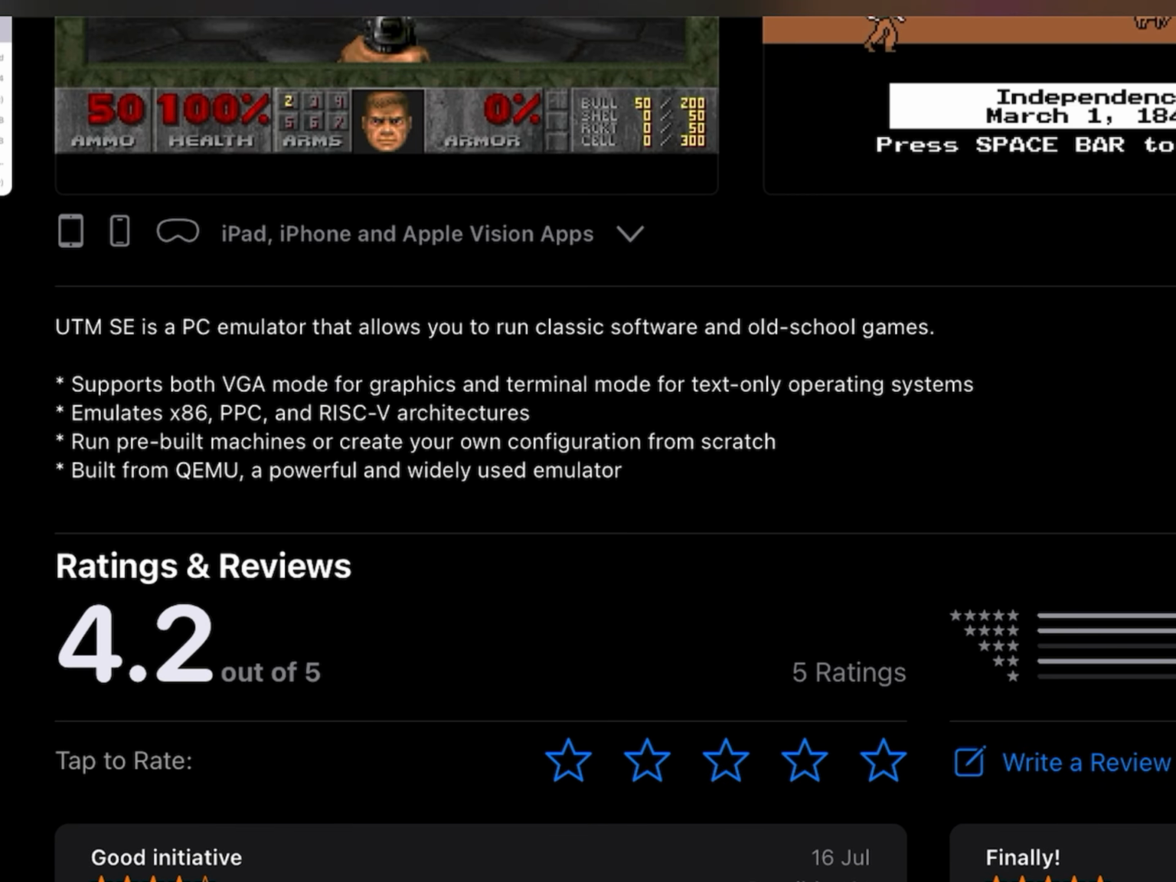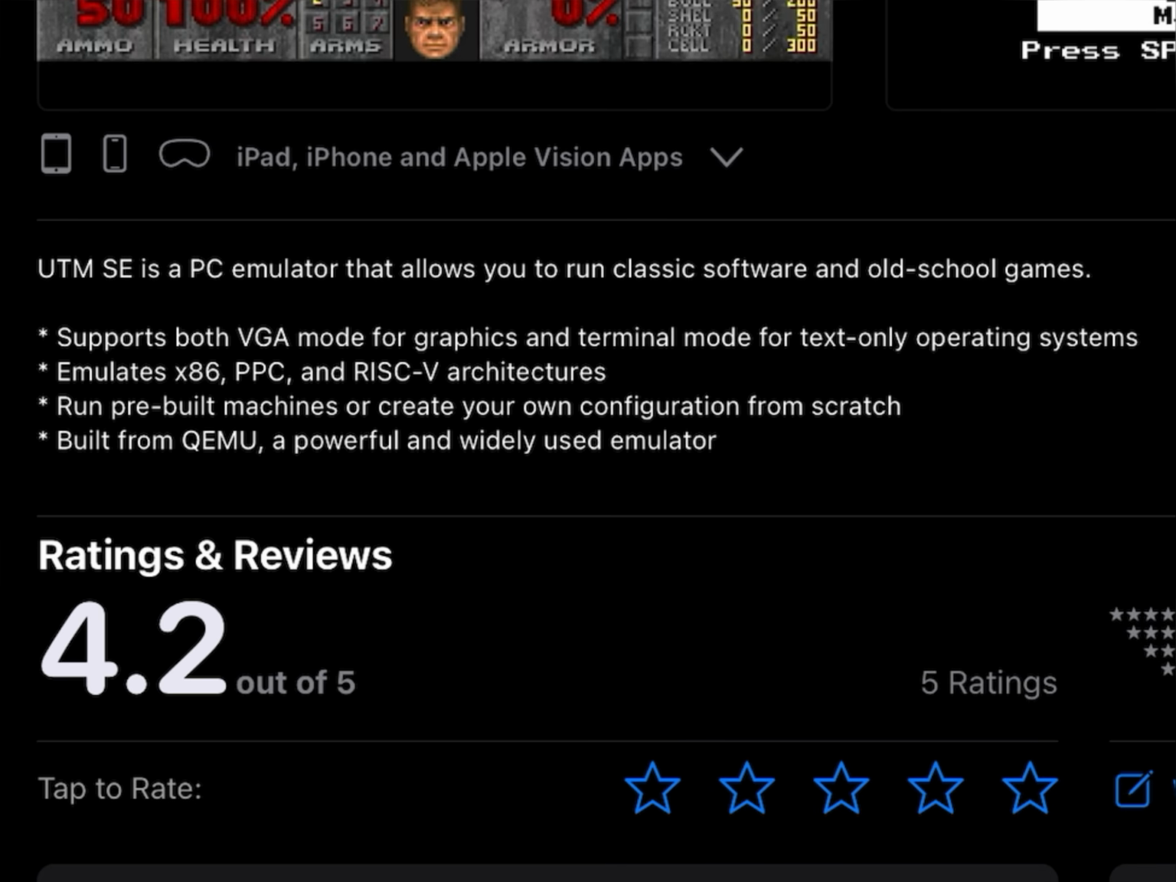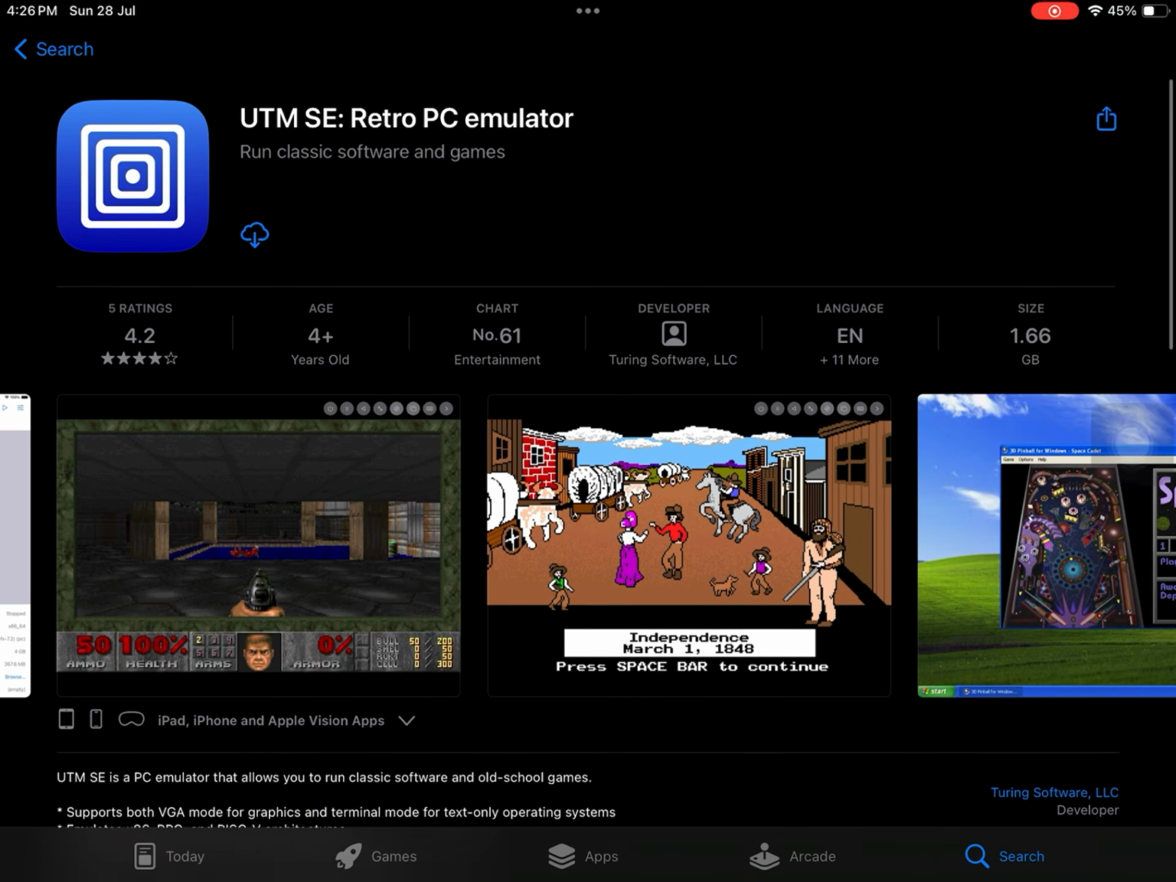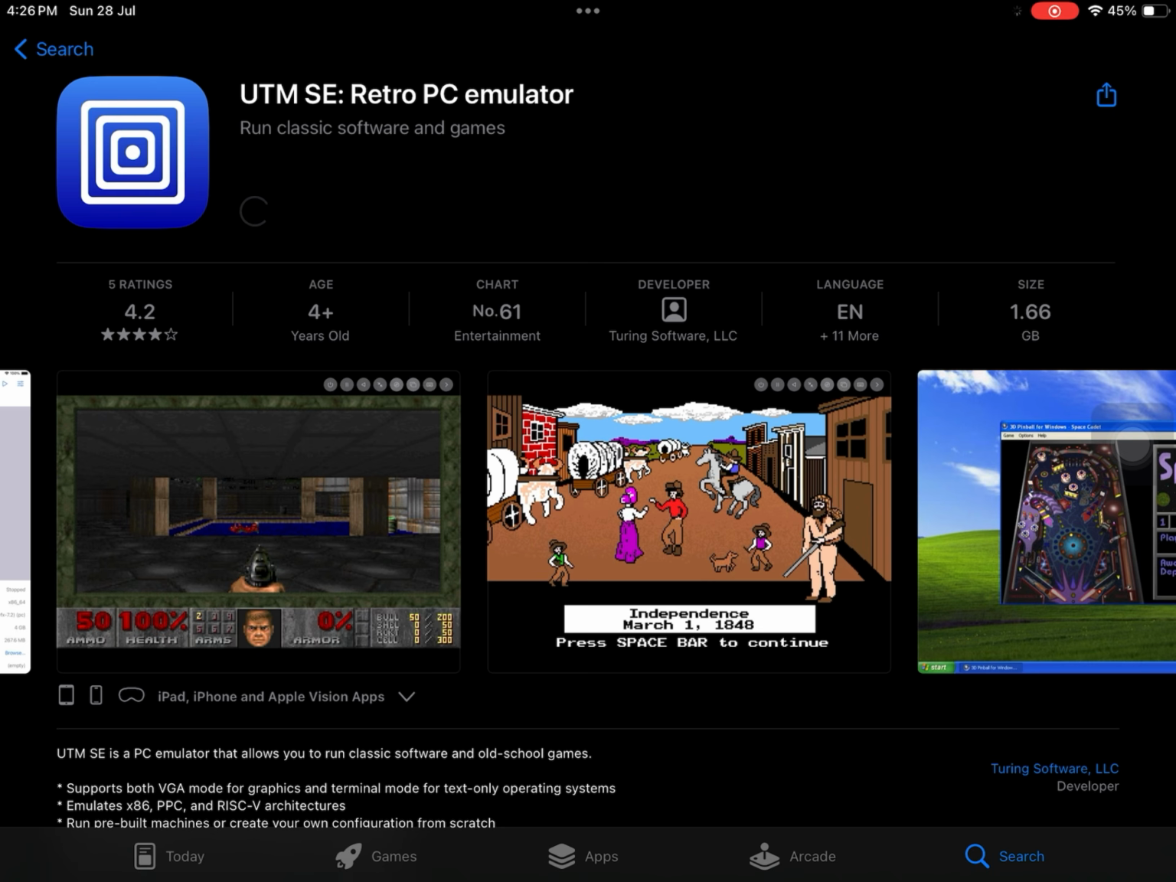You can run classic software. You can also emulate x86 architecture. All of it works based on QEMU emulation that we already saw on Android, right? You can directly run pre-installed machine files, or you can configure your own from scratch. Alright, so download the application.